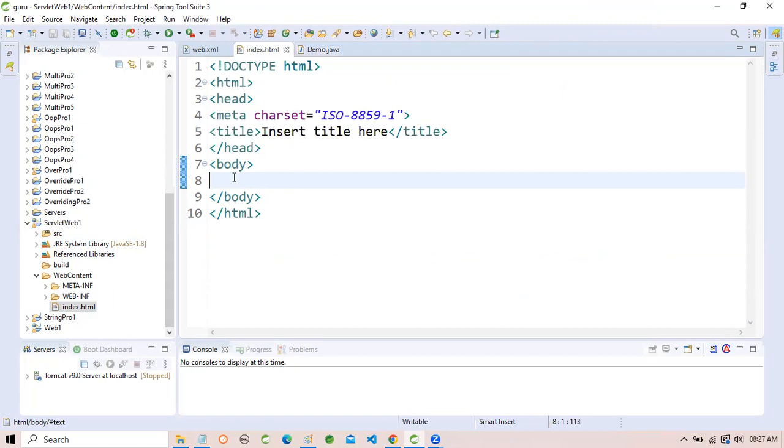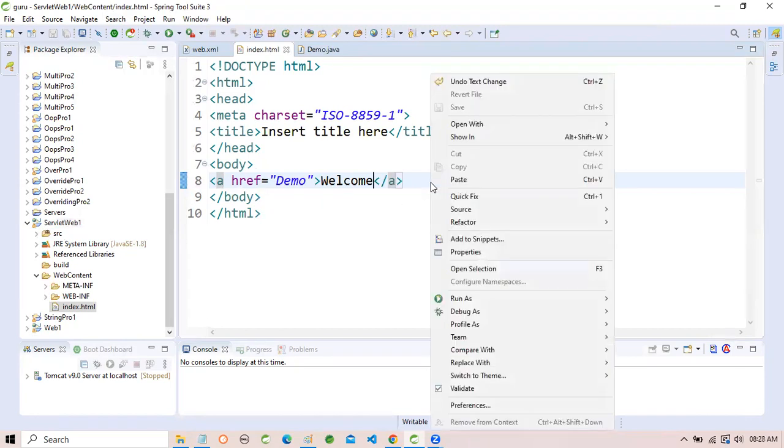Here, suppose we want to call this, so we use an anchor tag, href equal to demo. Demo is the URL of this servlet. Now we are going to execute this project. So click the right mouse button, click on Run As, and then click on Run on Server. Please click on this option.